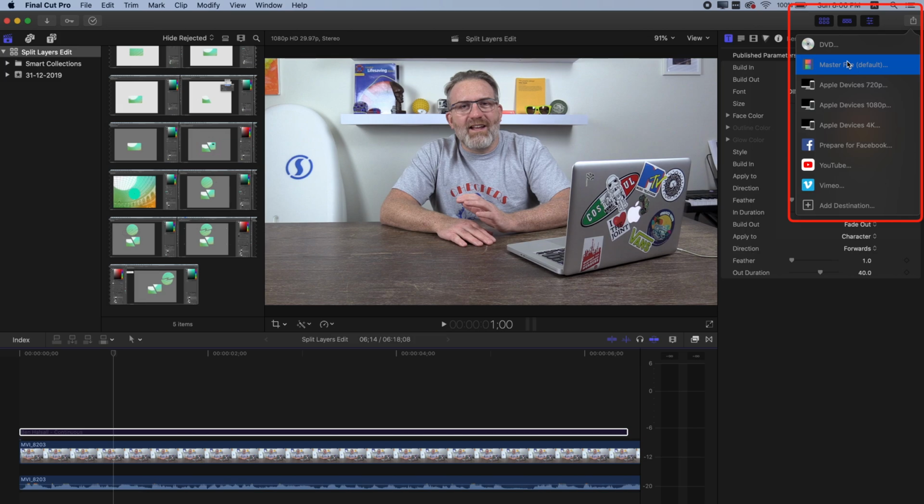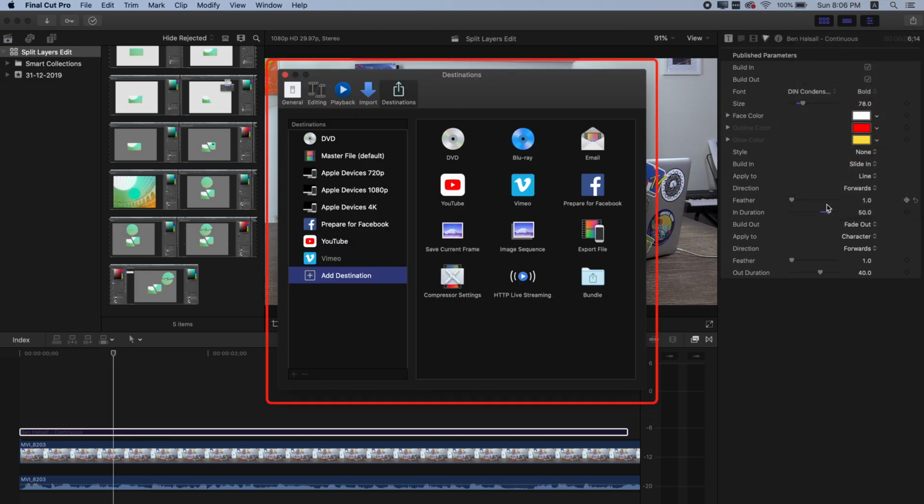So in order to do that, we need to go down to our Add Destination option here, click on that, and now in here, we can select image sequence or save current frame, and we can add that to our list of export options. So if I select save current frame and drag it across, I'm going to drag it up to just next to master file because these are the two I use the most.